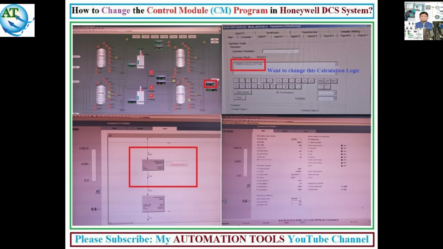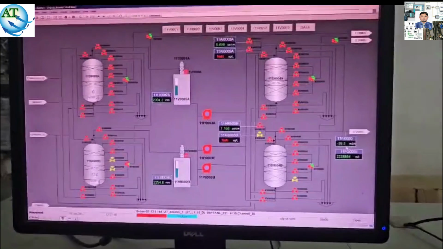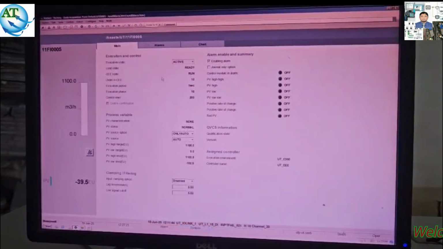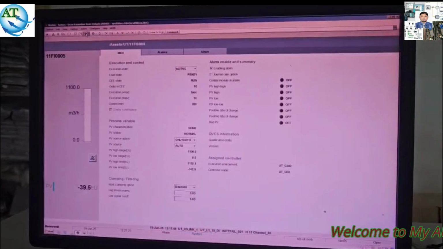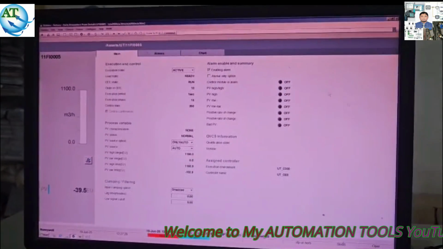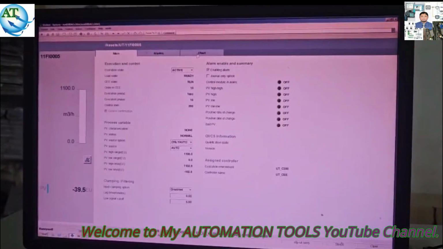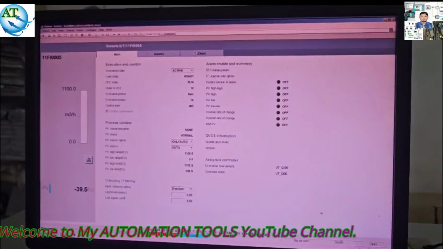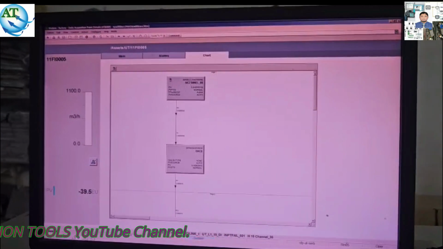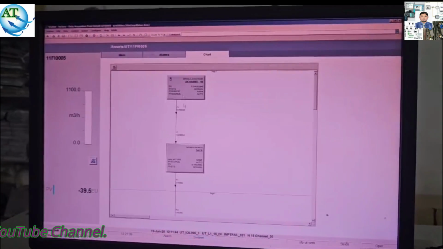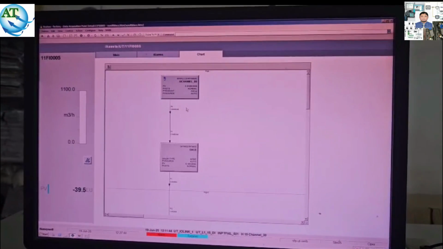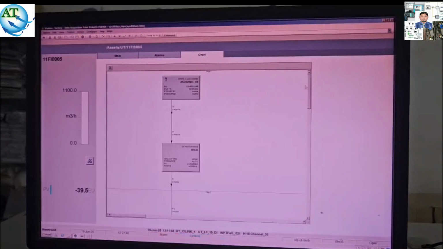So let's start. You see, it is one of the graphics pages of a Honeywell DCS system. In this graphics page, I observe that one of the field instruments is showing a display value 40 more than the field value. Suppose the field value is 0, but it is showing minus 39 or 40. So we want to correct this. For this, we want to change the logic program in the Honeywell DCS system. So I will show how I can change this logic program.